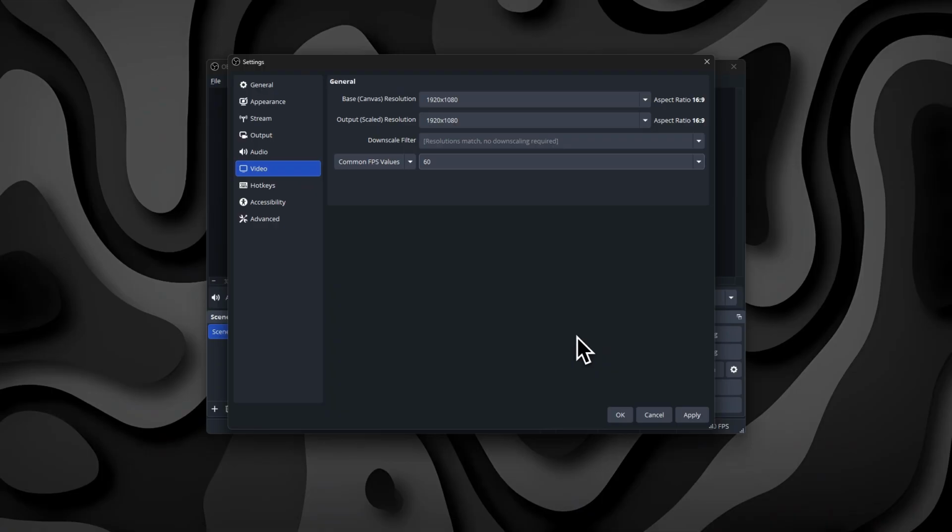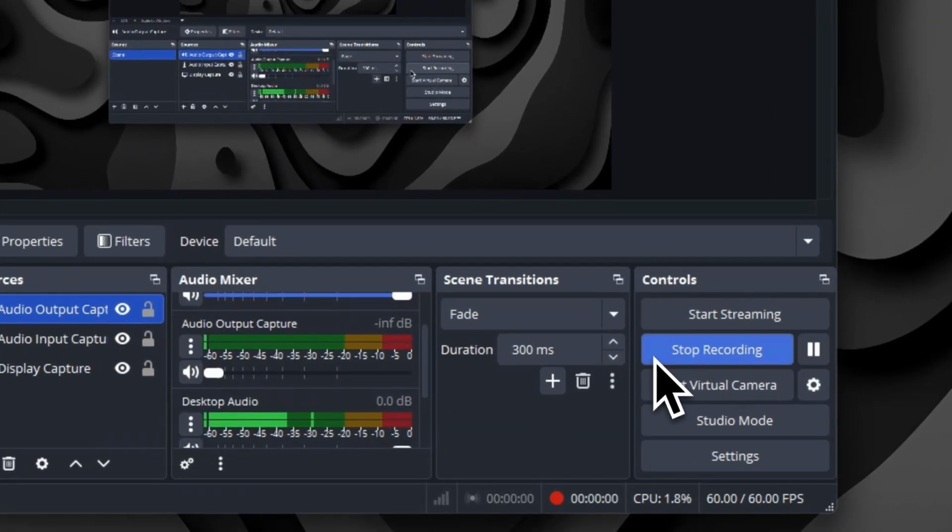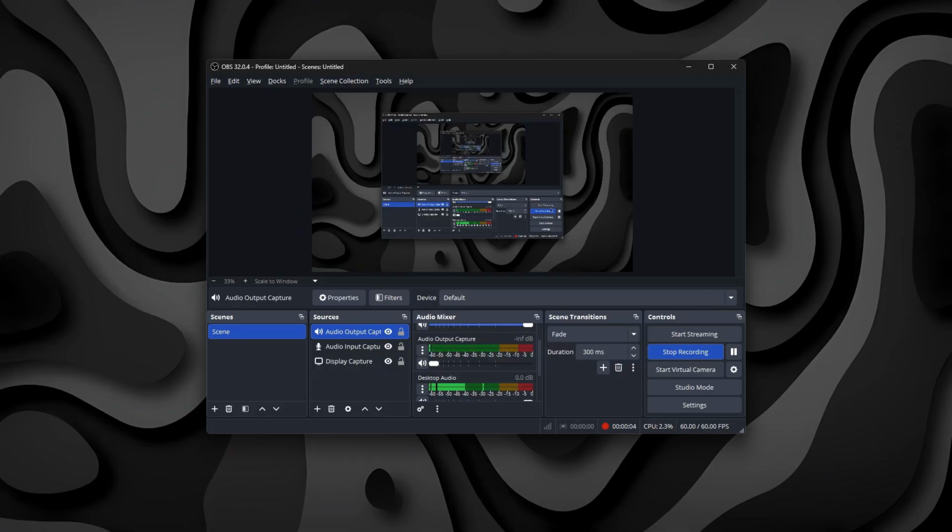Once everything is configured, starting a recording is simple. The control panel includes a clear Start Recording button. After clicking it, you can minimize OBS and continue using your computer normally while everything is captured in the background. OBS also includes pause functionality, allowing you to temporarily stop recording without creating separate files.